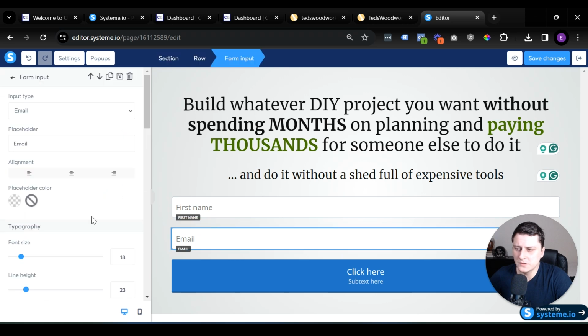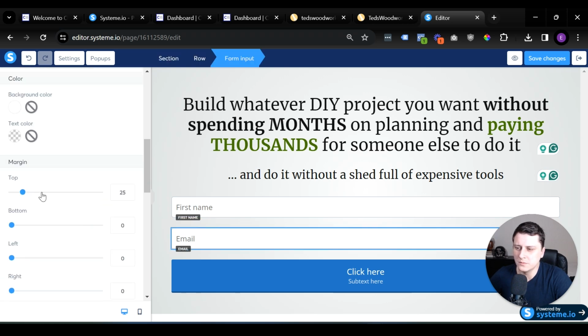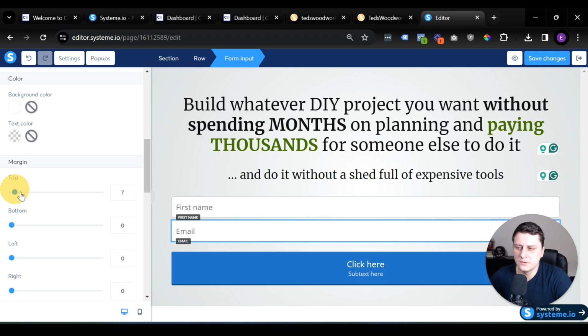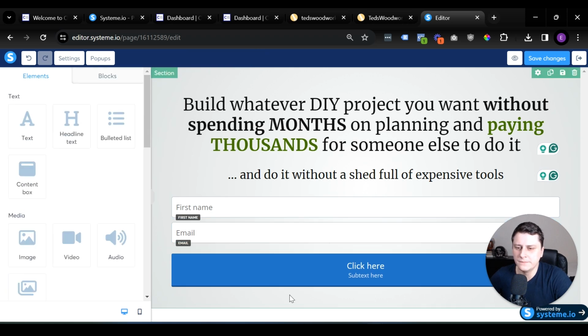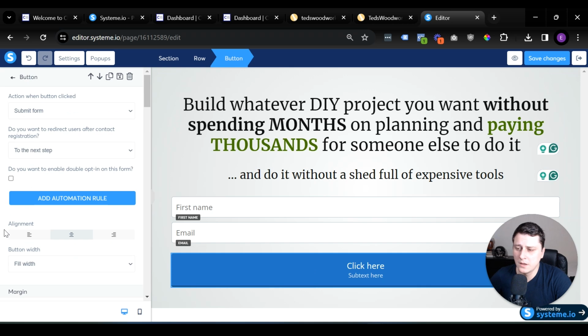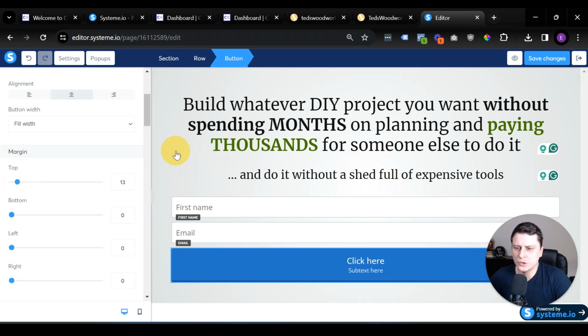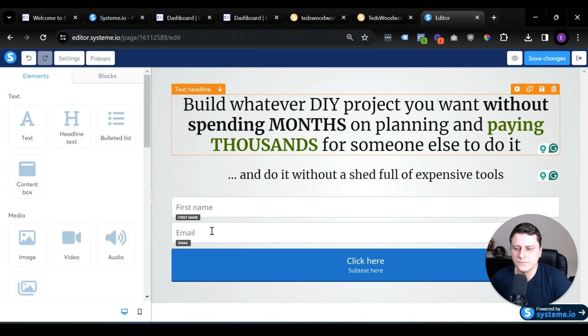Okay. Over here, same thing for this. We want to move them closer. So let's go to margin, top. Let's move them closer. There's some wasted space in between. Let's click on this. And not too close, just closer. Here you need space, right?